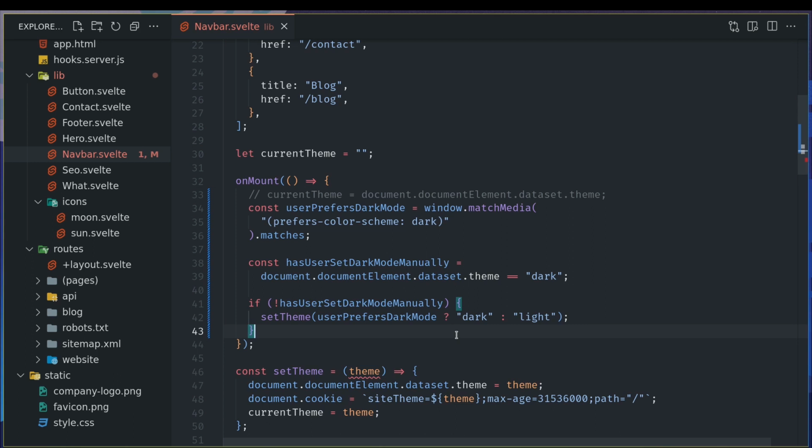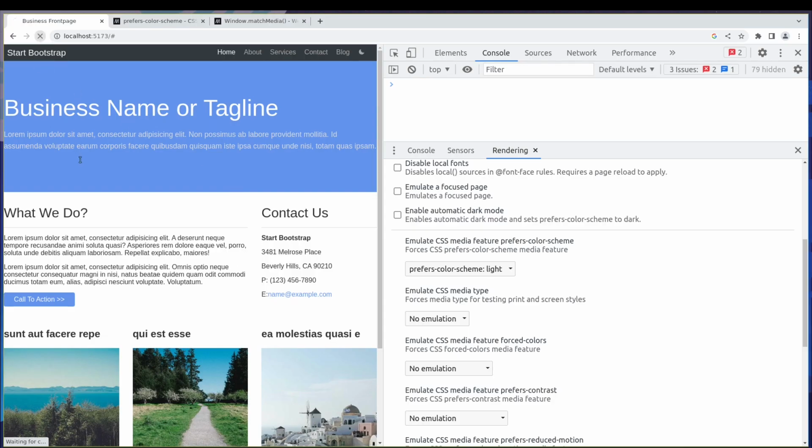I'm thinking the operating system's dark mode and light mode will not be changed that often. They will usually set it once and they may not change it forever. But the dark mode set by the user manually, that might change. Okay, so let me refresh here.